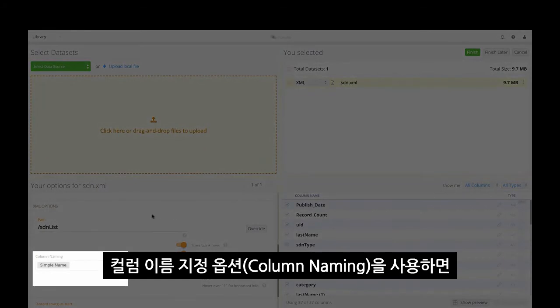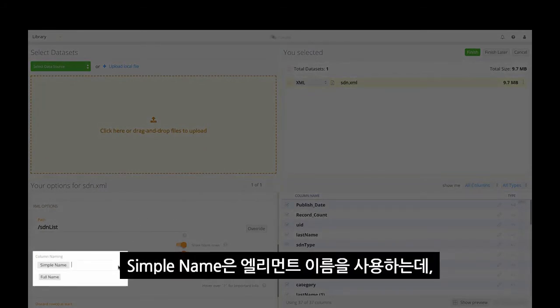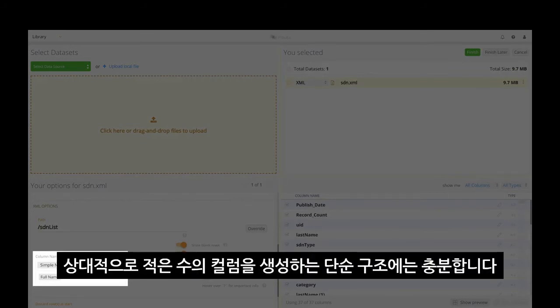The column naming option allows us to toggle between the simple name and full name. The simple name uses the element name and is typically sufficient for simple or non-nested structures which result in a relatively low number of columns.